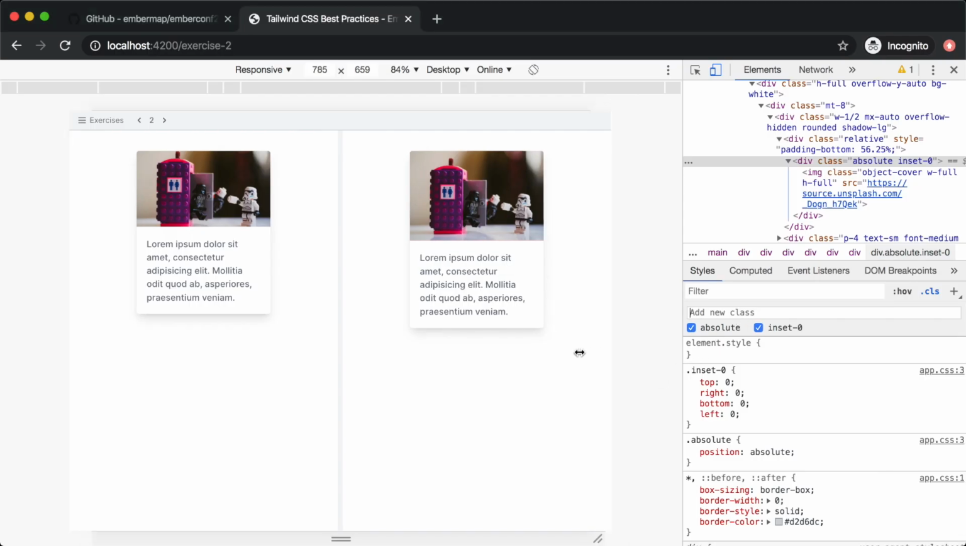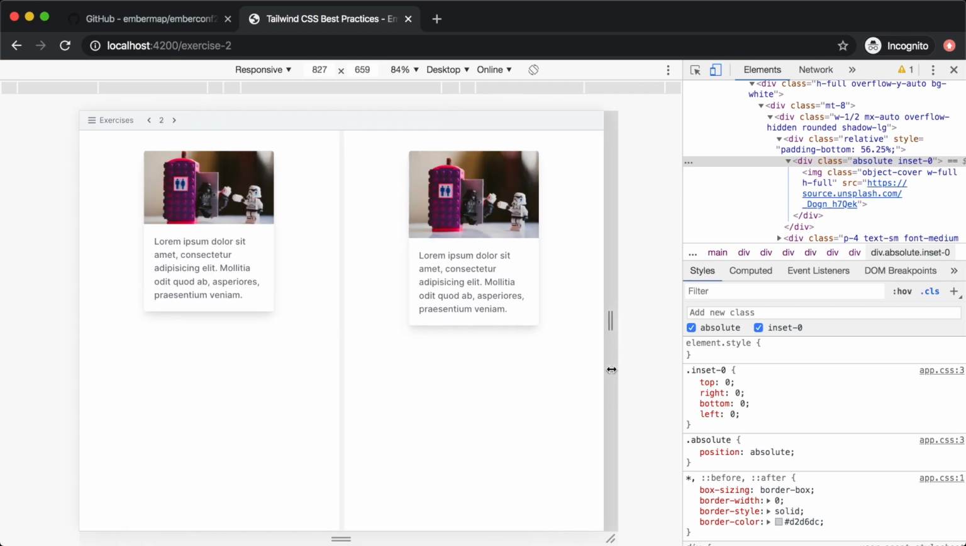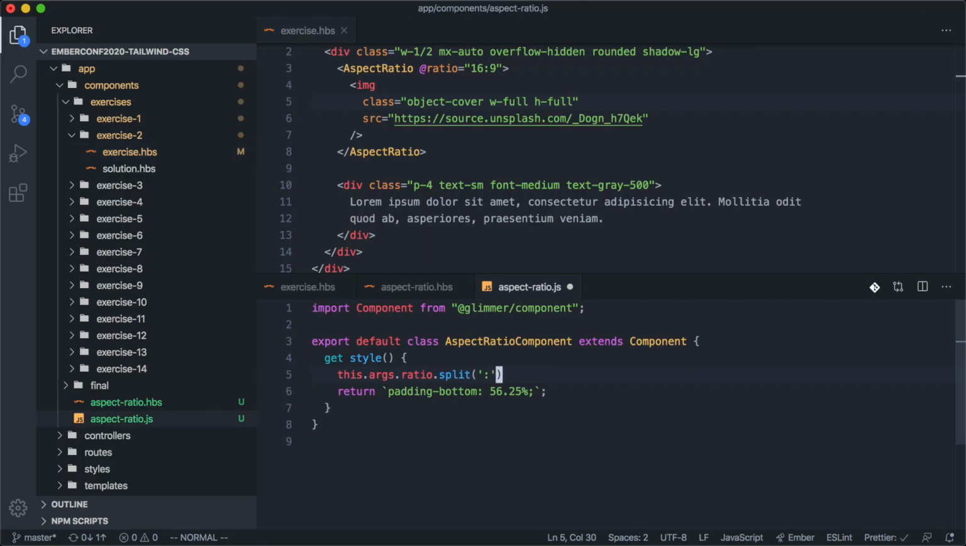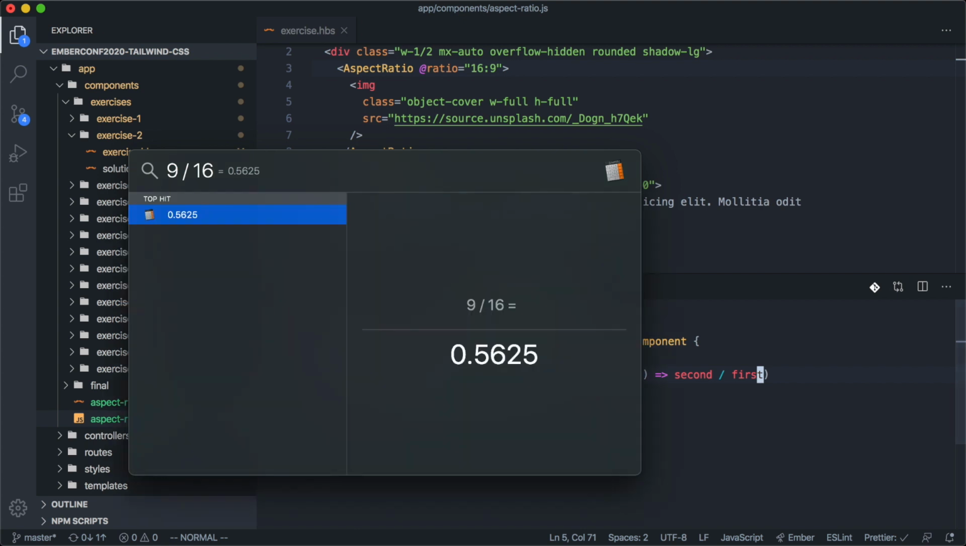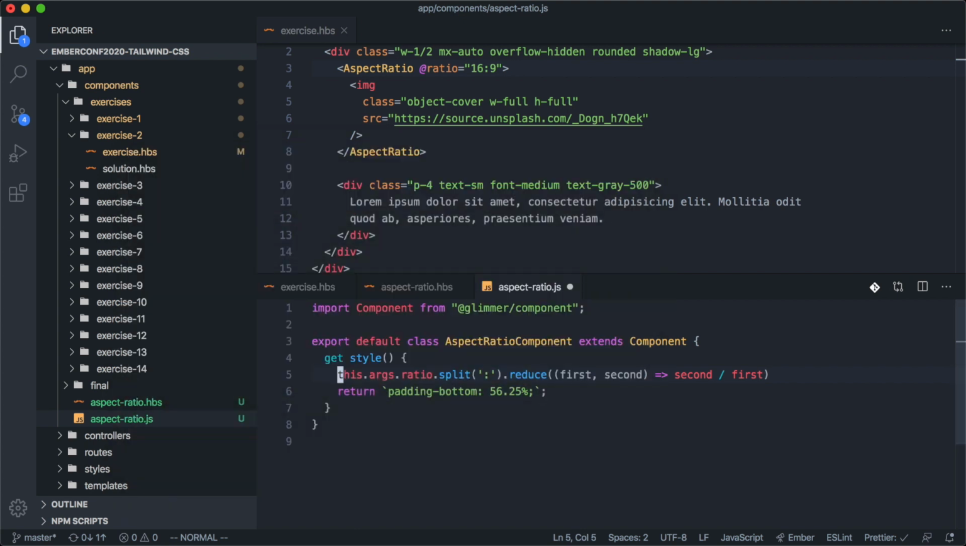And now we have this wider image. So to finish this off, after we split the ratio by colon, we'll have 16 and 9. We just need to divide them. We can use reduce here to take the first and second numbers, and basically we just want to return the second over the first. So in the case of 16 by 9, we want to calculate 9 divided by 16 to get that 56.25%. So that's going to be our actual padding, and then we want to return padding bottom, padding times 100 to get it into percentage terms.